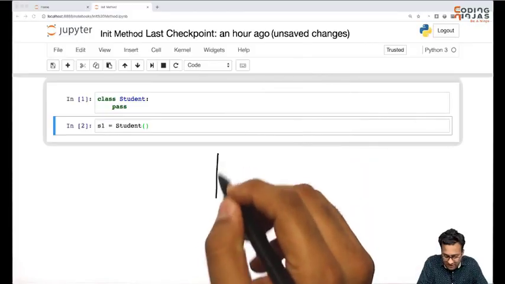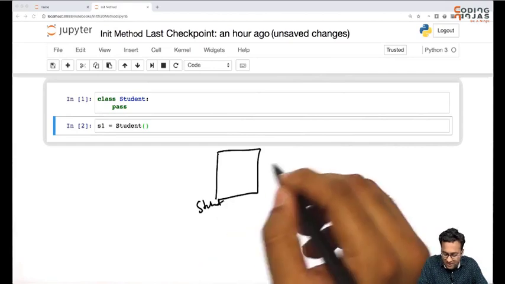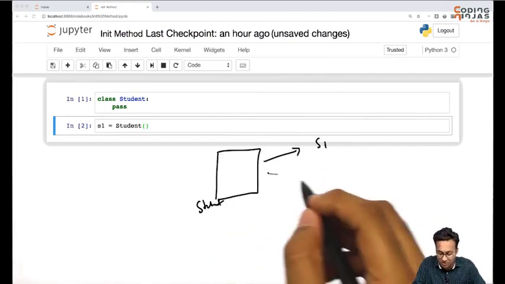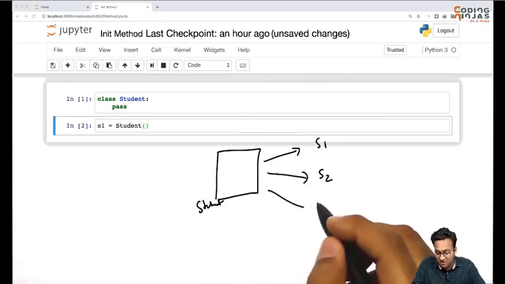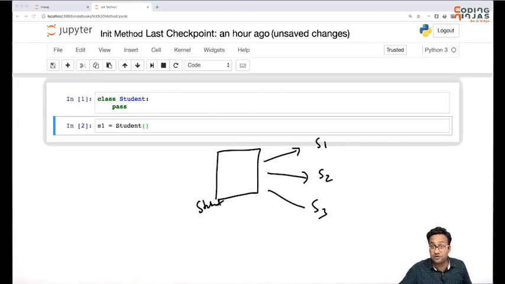So what we really want is that this is the student template, this is the class. When I create S1, it should already have name and roll number. When I create S2, it should already have a name and roll number. When I create S3, it should also have a name and a roll number attribute with it. Perfect. Now, how can we do that?